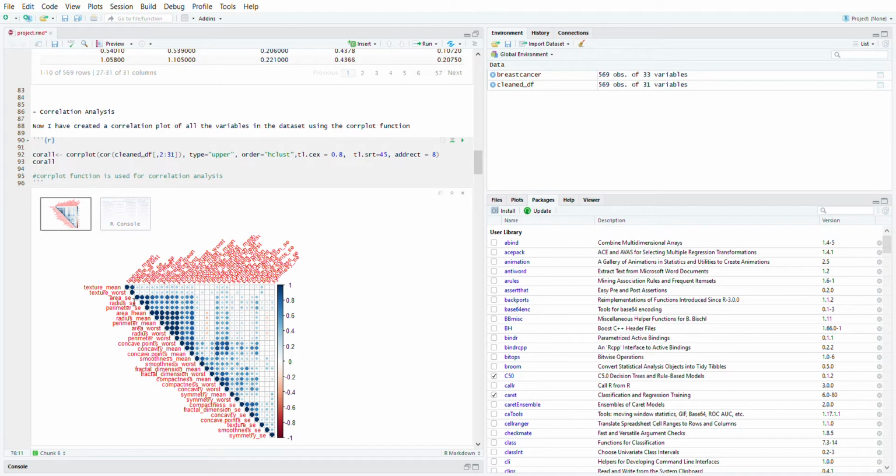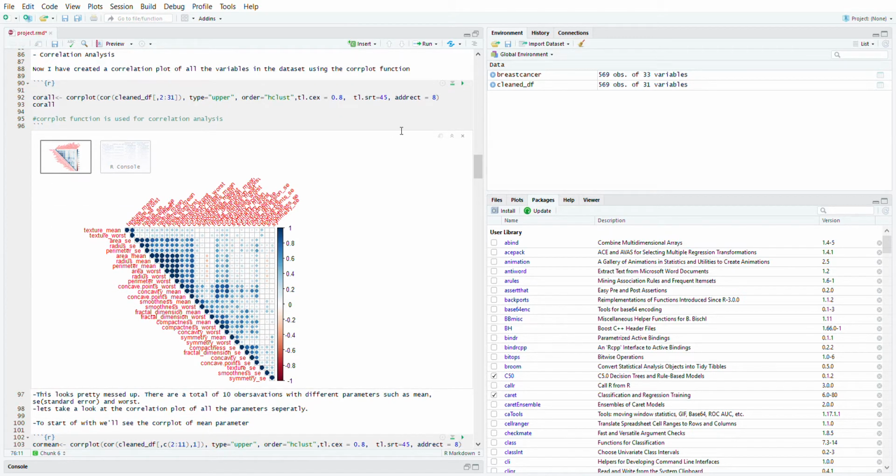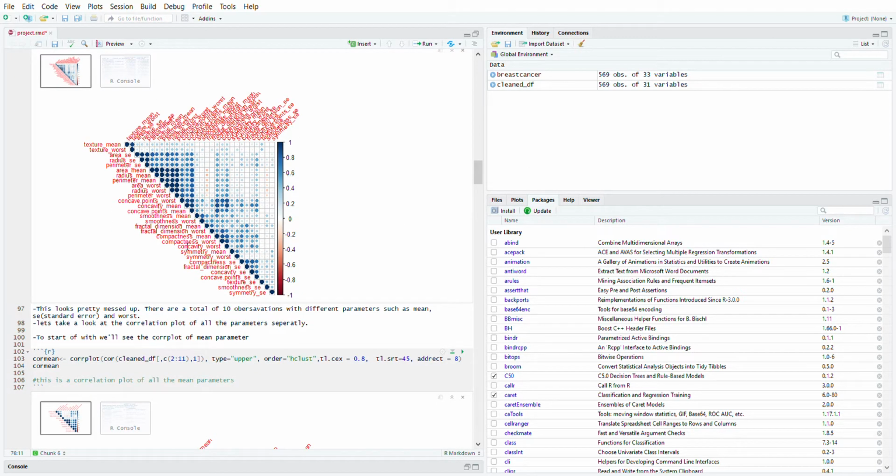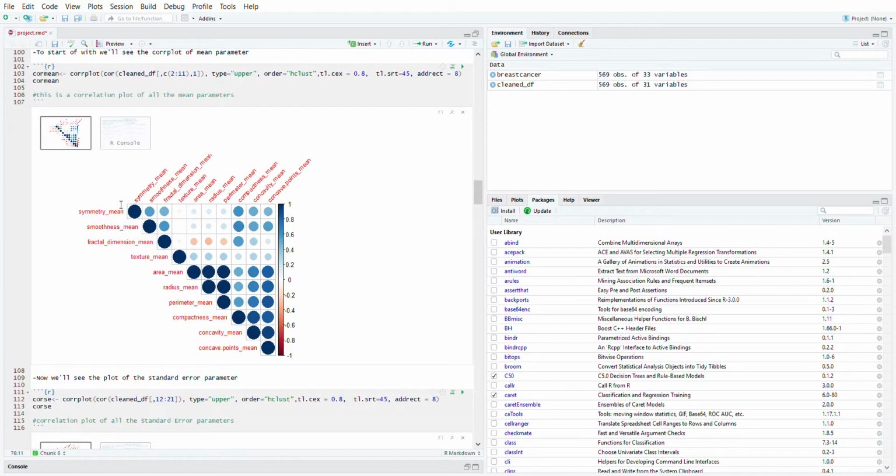First of all, we'll plot a correlation. We'll do the correlation analysis for this dataset, which is this. If I zoom it out, you can see that there are a lot of highly correlated features in this dataset right now. So we'll have to remove those. But this is a correlation plot of all the three parameters, that is the standard error, the worst, and the mean. So we'll take a look at all the different parameters separately.